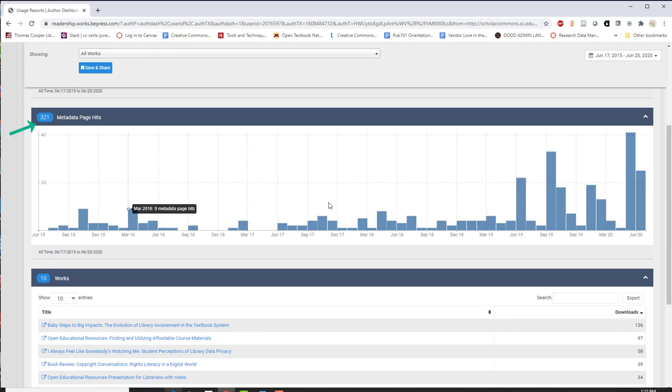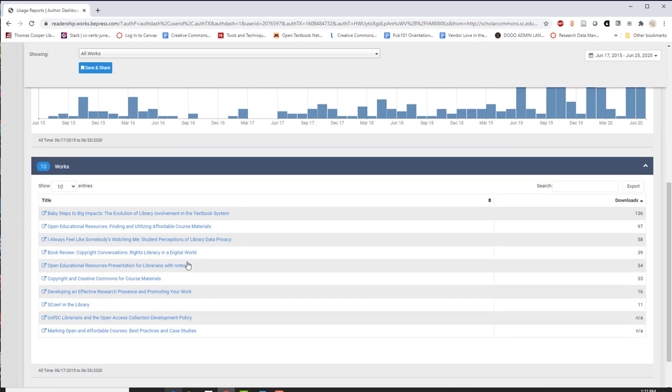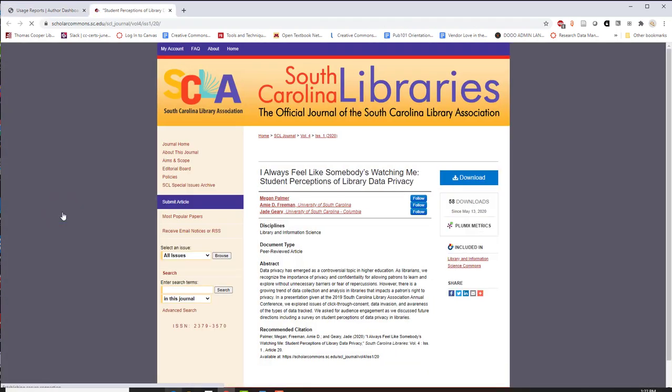Similarly, you can view metadata page hits to view traffic to the metadata pages, which are the landing pages that display information about the works. And in the last feature, the Works table, you'll see a list of all your works, similar to the drop-down at the top. You can use this feature to adjust the widgets to reflect information about that particular work, and can click the arrow to access the work. On this page, you'll see the public-facing download count.